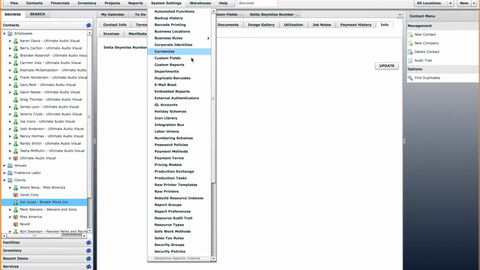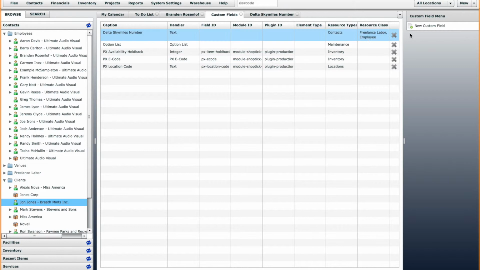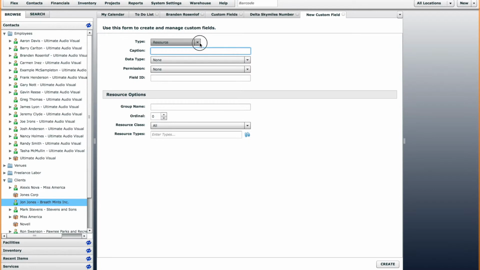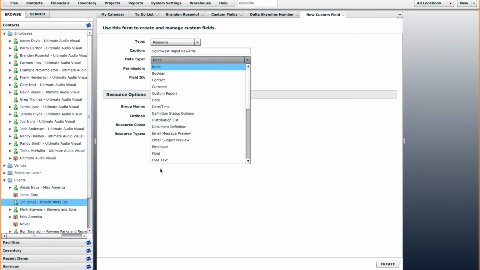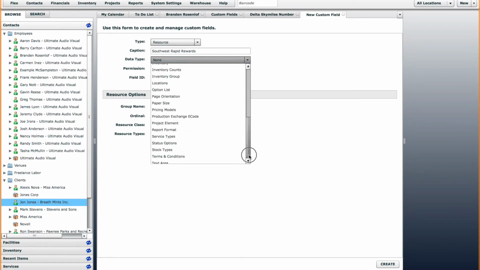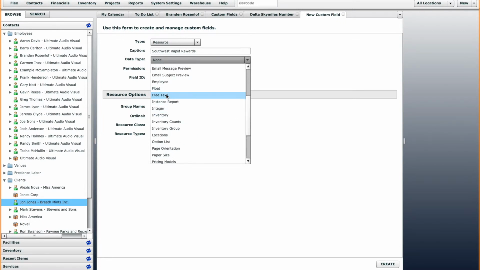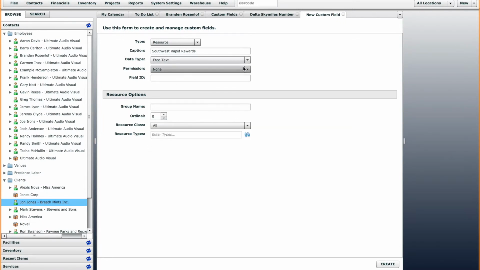So again, it's on System Settings, Custom Fields, and then you'll click New Custom Field. It's here that you'll choose either a resource or a project element type, but like I said, we're doing this for a contact entry, so it's going to be a resource. So let's create one for maybe Southwest, their rewards program. Again, the data type is going to be free text. You might be tempted to do text area, but that's actually going to give you a giant text entry field. I'll show you what that looks like in a minute, but we just want that small box, the free text.